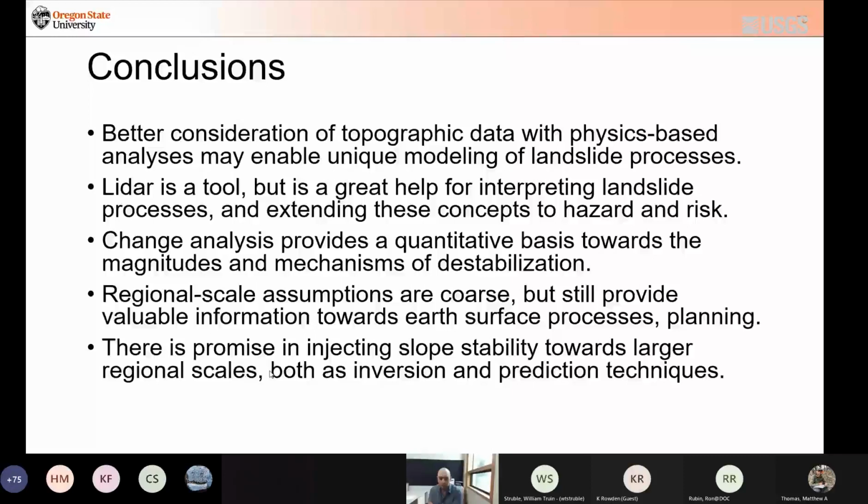My favorite element of it, and I'm glad I know people who are experts on this, is change analysis. It gives us a way of putting a number on what we actually see and understanding how important it is, particularly as it relates to the magnitudes or mechanisms of destabilization. Some of the regional scale analyses I've shown you require coarse assumptions, but still give you a first order set of valuable information towards planning, or at least better understanding Earth surface processes.